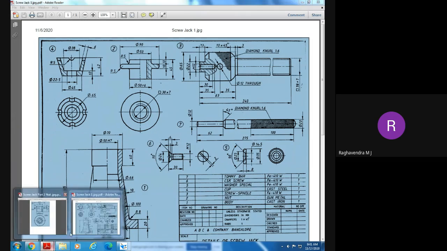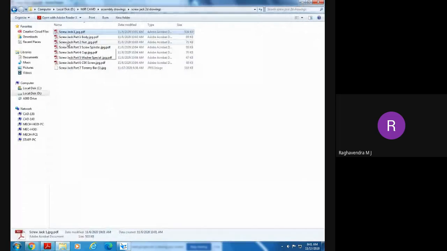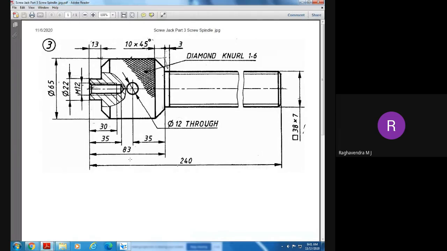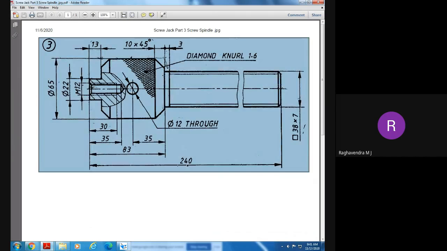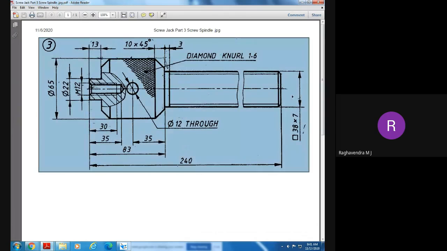So I will come to the individual part. Part number 3, screw spindle. Are you able to see this? What is the total length of this? 240. And this is 38 by 7. This is a square thread. It is 38 by 7. Once again, here we have a diameter of how much? 65.